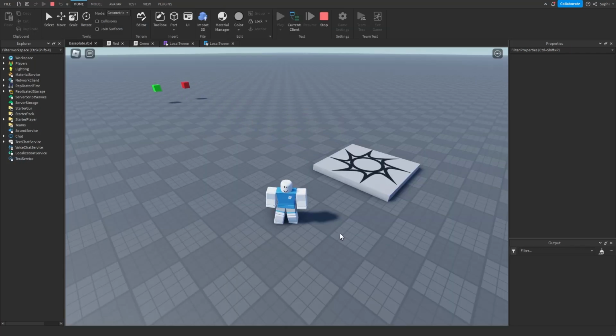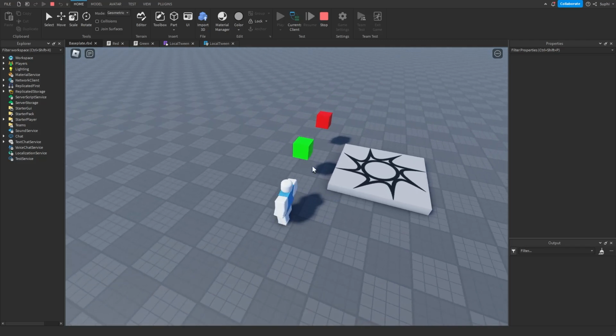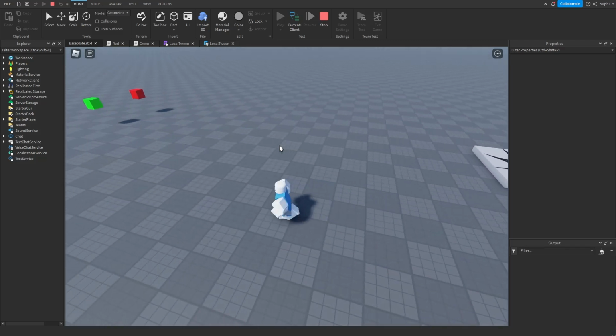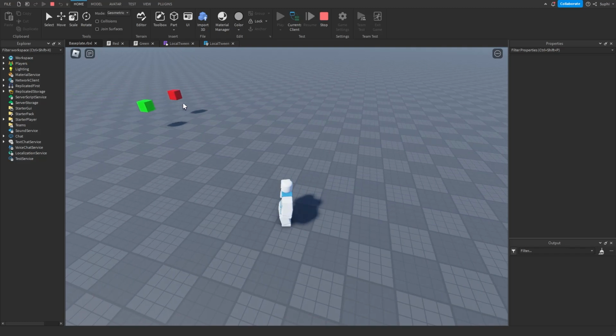If we now play the game, we should see both the local tween and the normal tween tweening together. And one thing we should notice is that the tween that runs on the client side is a lot smoother than the tween that's running on the server side.